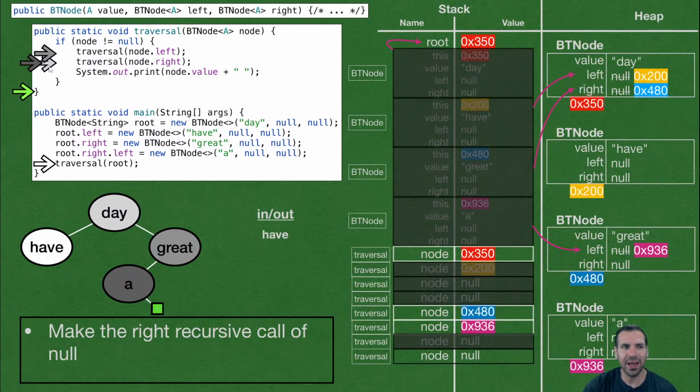The lightest gray arrow is the first recursive call. It's waiting for its right recursive call to end. So it's remembering that once it gets back to the top of the stack, the next thing it's going to do is print itself to the screen and then pop itself off the stack. It made its right recursive call, so we have this recursive call with OX480. It's waiting for its left recursive call to end. It's made its left recursive call, and it's waiting for this to end so it can make its right recursive call, which will be null, and then it'll be able to print itself to the screen pretty quickly after that.